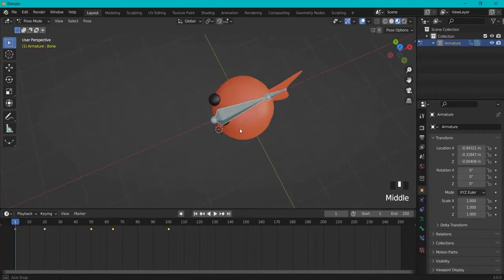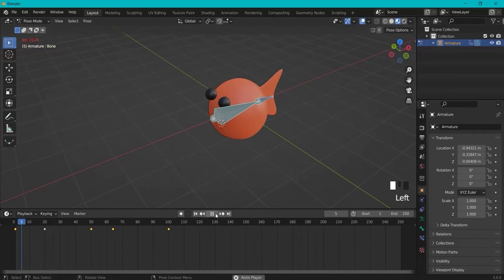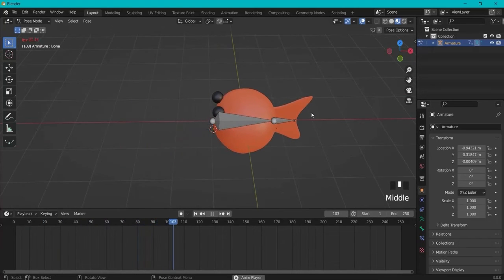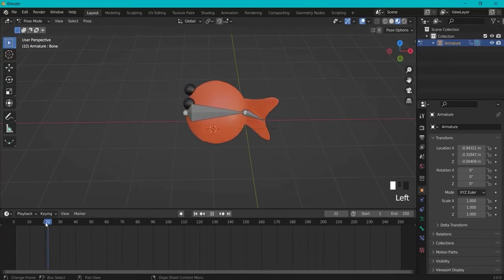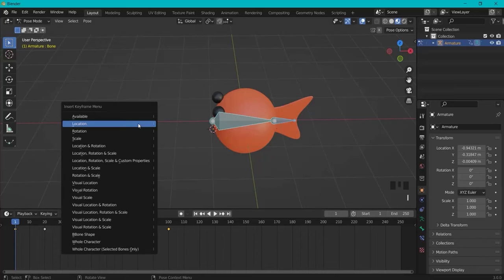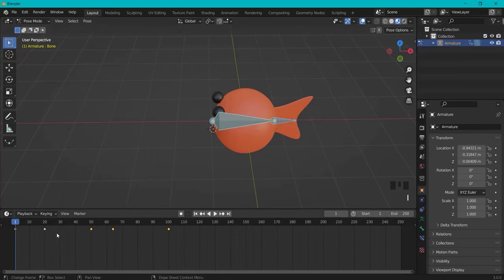So let's see what our fish is doing now. Let's play. It is moving, and it's going back. Now, of course, you can perfect this as you want. So with our bones selected, you can see these little key marks right here. With I, you can insert these keyframes, and the keyframes are right here.